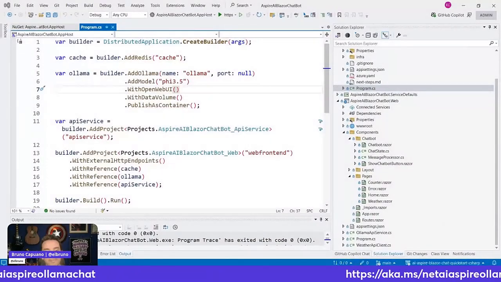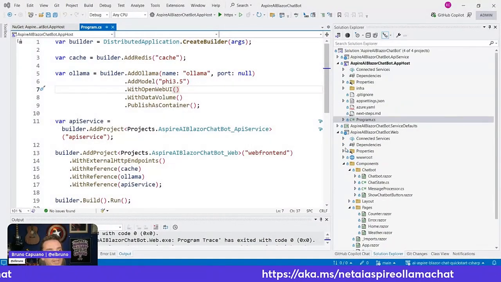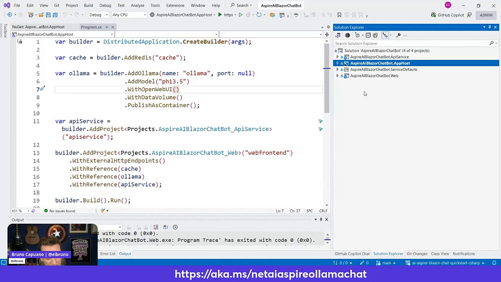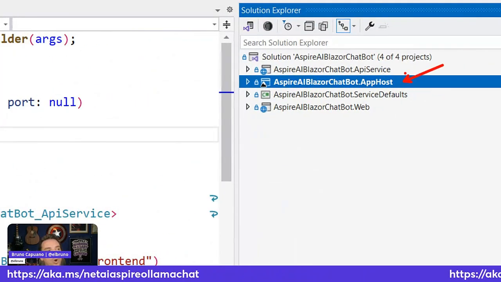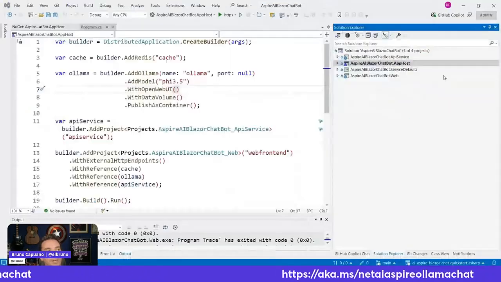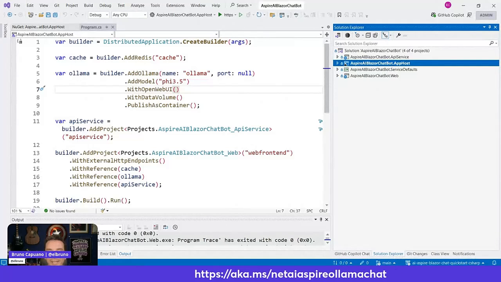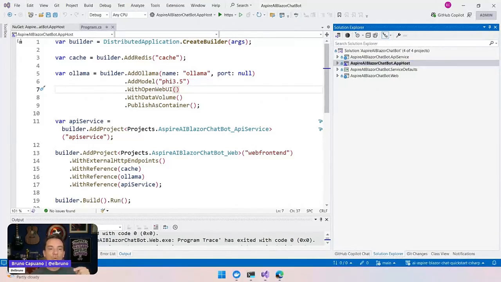So what do we have here? This is a starter kit application that we find when we create an Aspire starter application, that we have the host, we have the front end, the back end, and the service default. But the important part here is that I want to run an Ollama service to host the model.